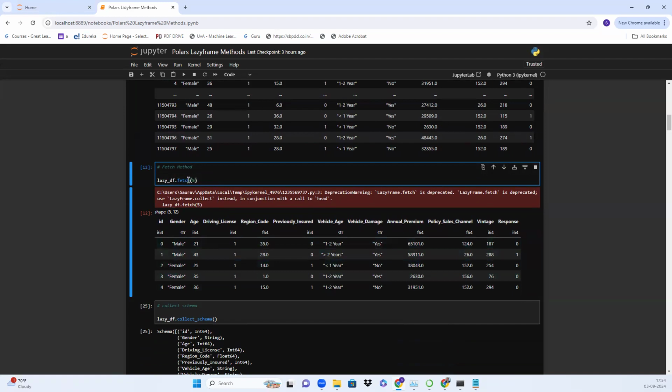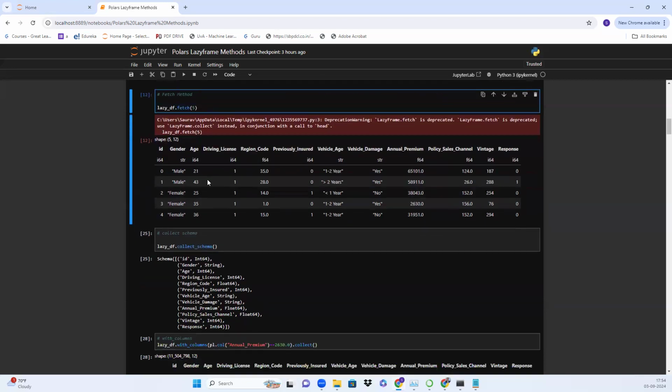It's not only this. Let's say you have performed certain operations, a chain of operations, and the result is a lazy frame. In that case, you can use the fetch method to get the records. You can get the whole record, or you can get only a limited number of records.